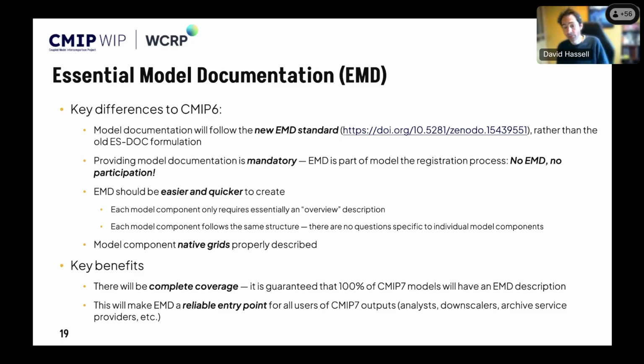So the benefits of this will clearly be that we'll have complete coverage of our model descriptions contributing to CMIP7, because all CMIP7 models will have created it as part of the registration. And this really will make the EMD, the Essential Model Documentation, a really useful resource for anyone, be they analysts from modeling centers, downscalers using this data in 5 years' time, archive service providers, a whole range of people will, I think, benefit from this new resource.